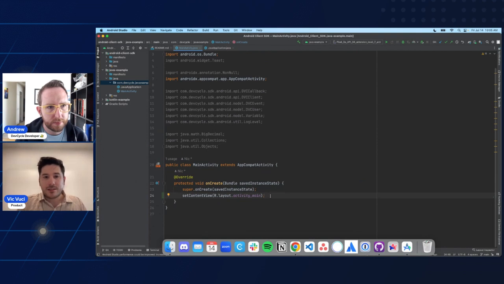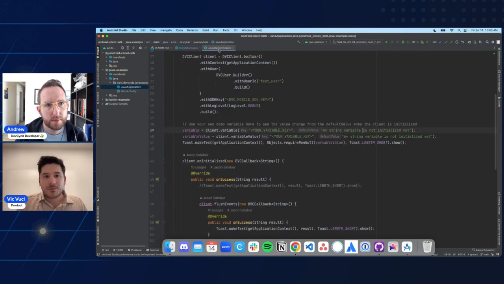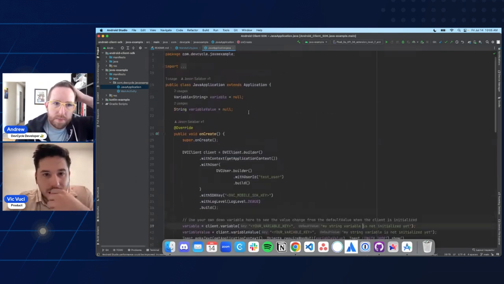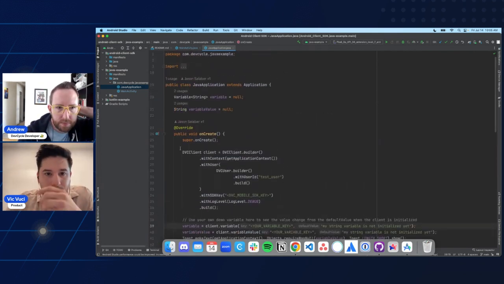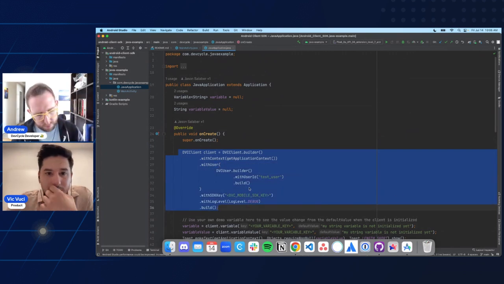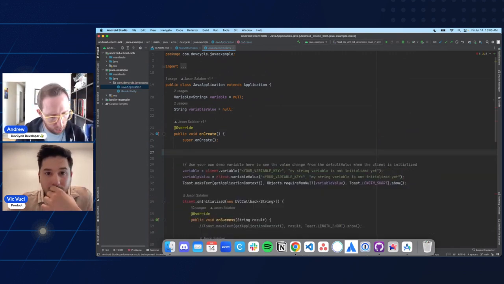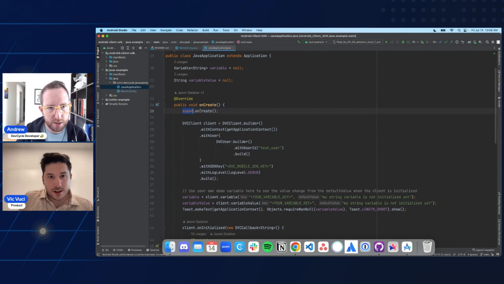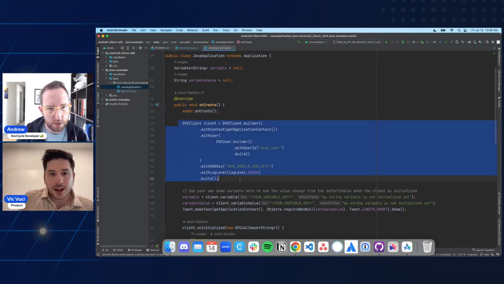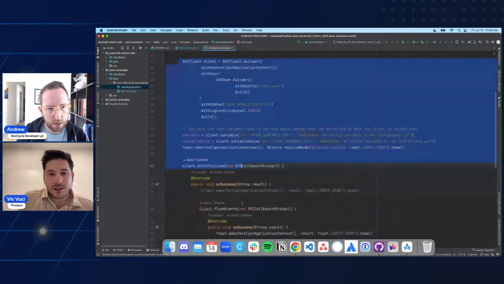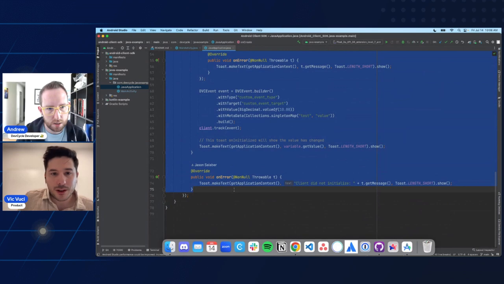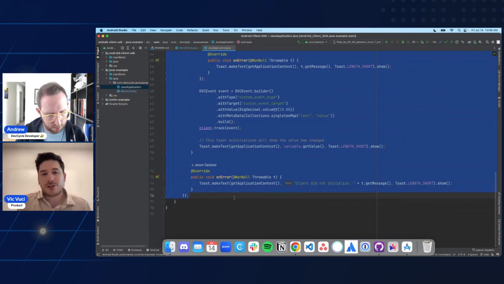So what's actually happening right now in the app, if you go to the Java application class, what we want to do is take everything here. If you go to the very top, right underneath on create, see where it says DVC client, cut all of this. Everything below on create, down to the very bottom, those two braces there. Just cut that.